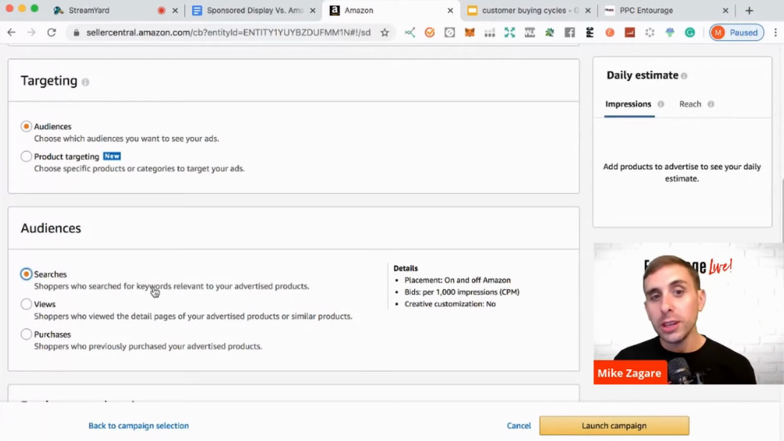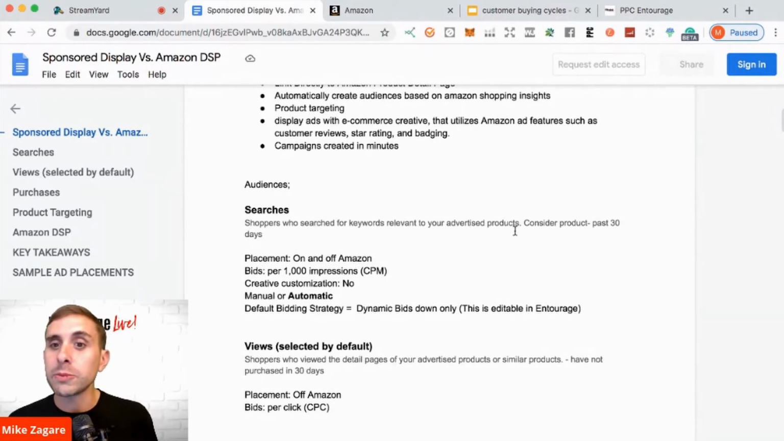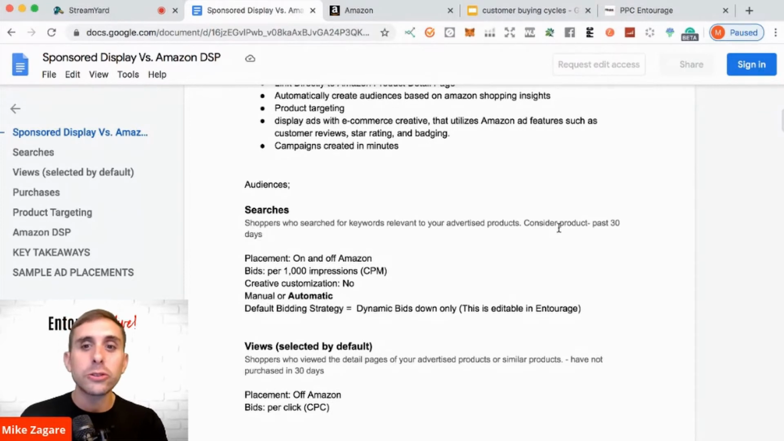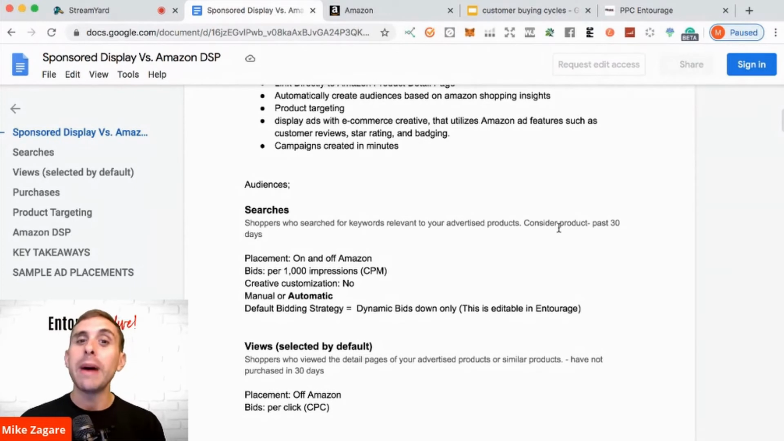Shoppers who search for keywords relevant to your advertised products, but have not purchased in the last 30 days. That's super important because these people have searched for products that are relevant to what you're selling, but they haven't pulled the trigger and made that purchase yet. So these are people that we're trying to get back onto Amazon.